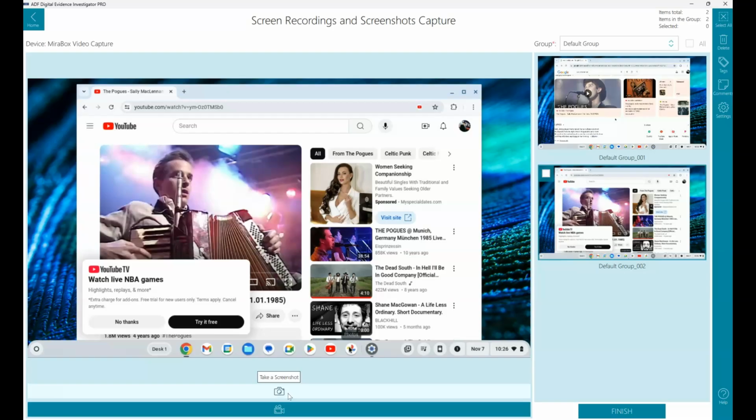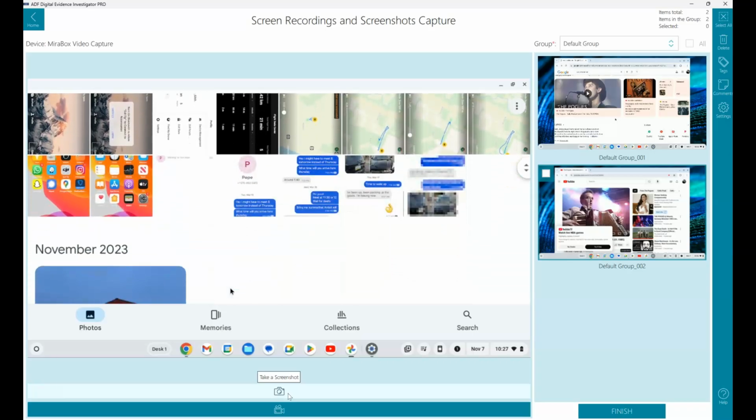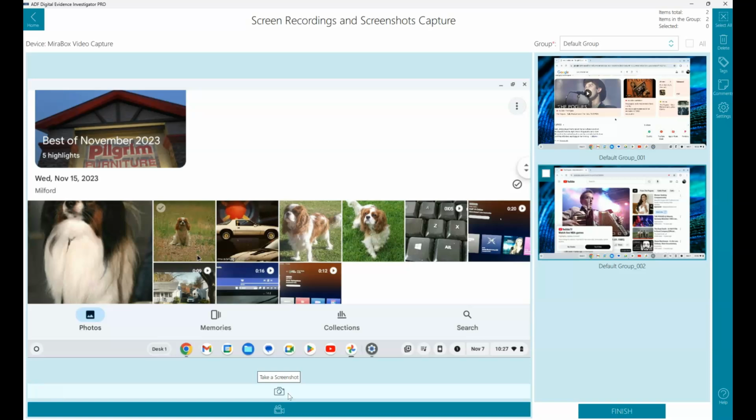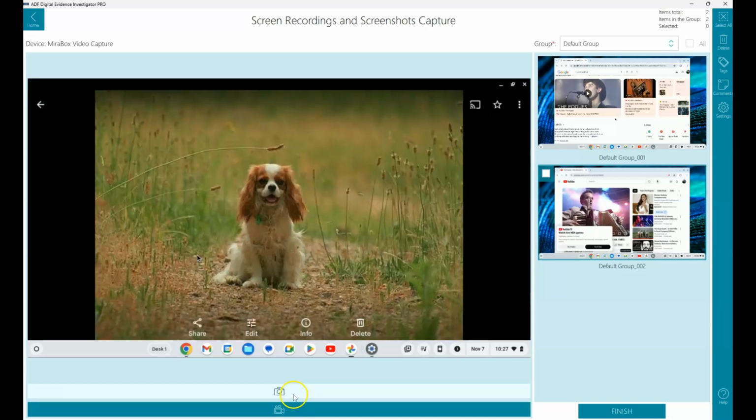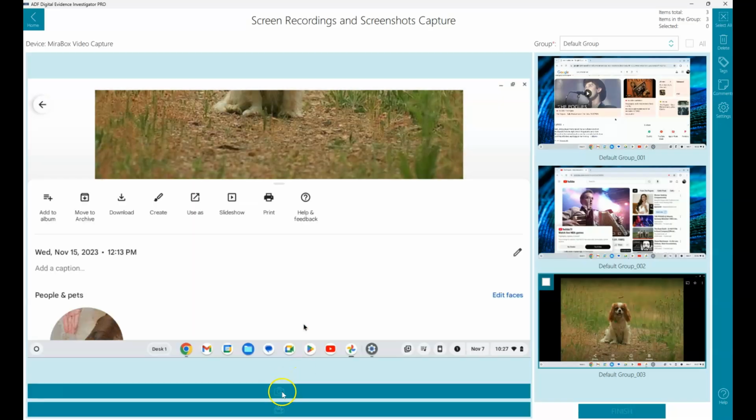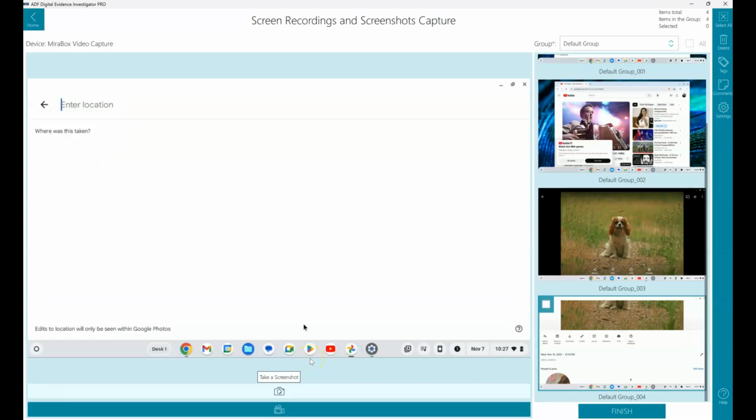I can go into settings. I could go into the photo gallery. Anything that you could bring up on that Chromebook is now available to you. So if this was a picture I was interested in, I could take the picture. I could go into the info, get all the metadata of that picture. Let's see if there's anything there. Maybe there's nothing, but you get the point. I can now have this all available to me.